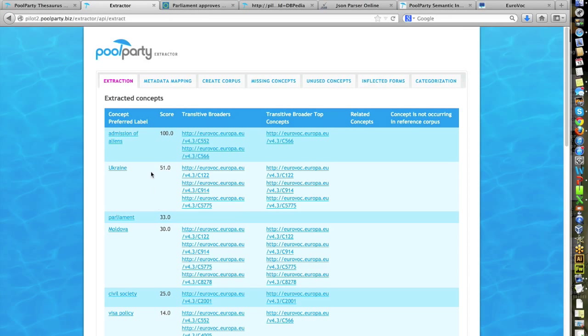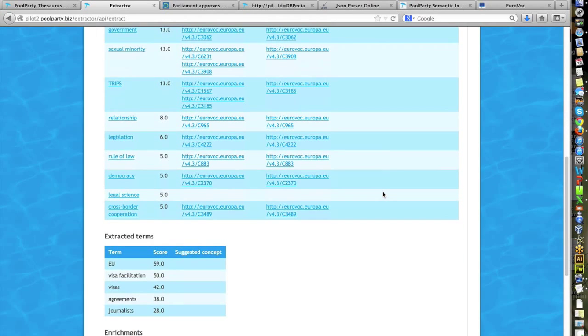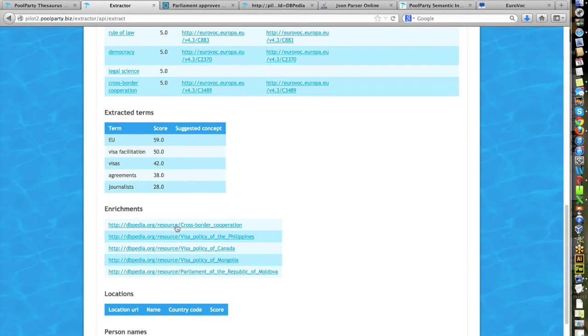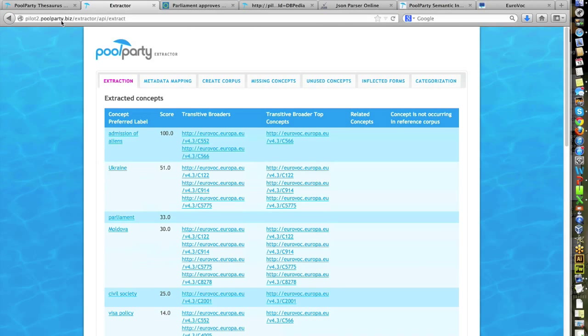And you can see here, there's a lot more results. What you get is the transitive broaders. Those are the concepts which are in the hierarchy above the extracted concepts, and those can be used for, for instance, content categorization. So those are the more elaborate results. Down here you can see enrichments which you have retrieved from the linked open data source you would like to make use of. Okay, so that was a bit more sophisticated results.